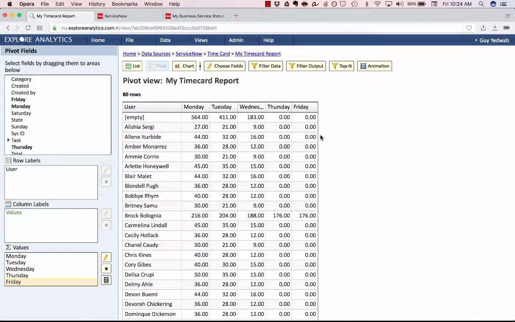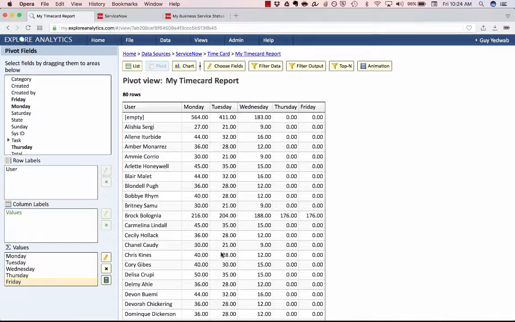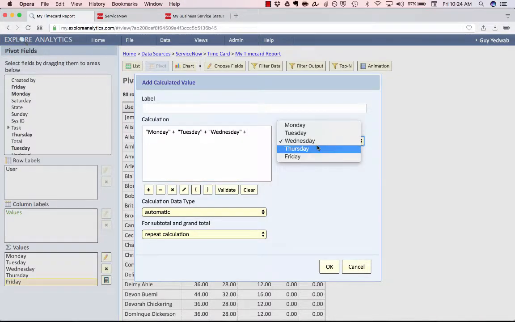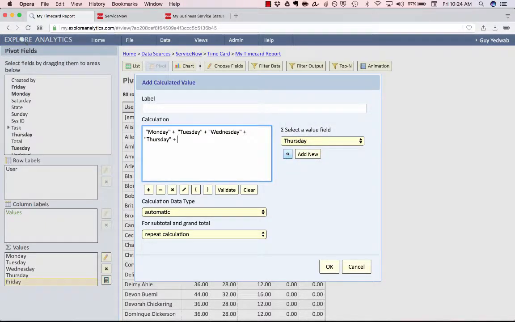And this is something that you wouldn't be able to do in ServiceNow because I'm representing each of the values here individually rather than only being able to show the totals per week. But I also want to be able to show the totals. Now, I could just drag the total field, but if I didn't have the total field, I can use this calculator icon to say, okay, give me Monday plus Tuesday plus Wednesday plus Thursday plus Friday to get the total.